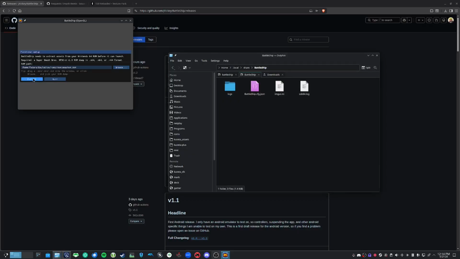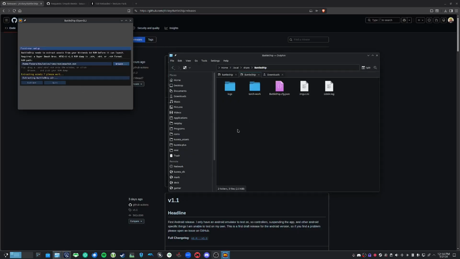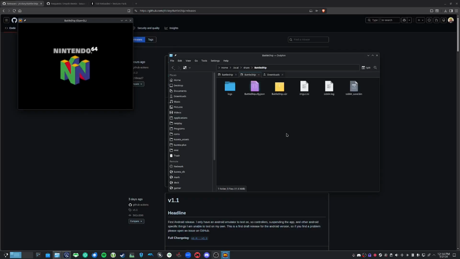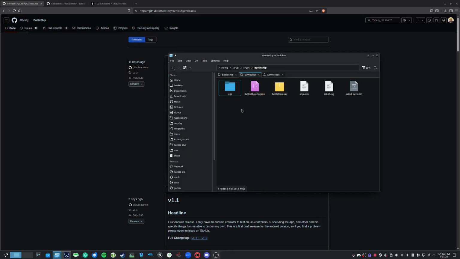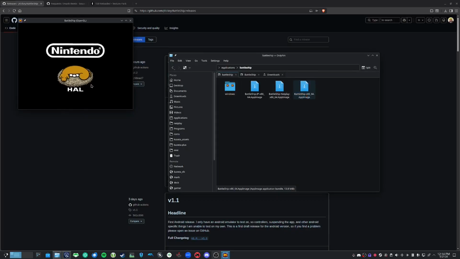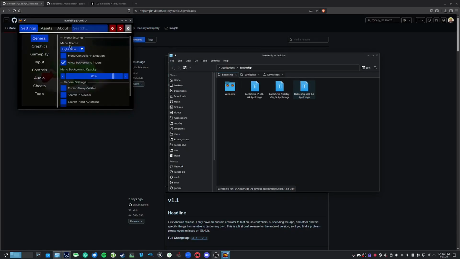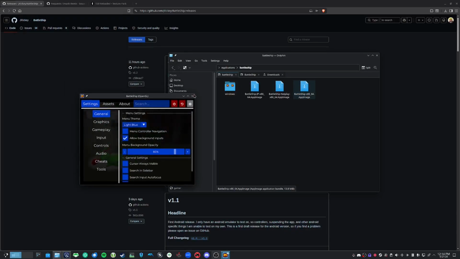So once I click extract, we now have our extracted assets here. And for some reason, Battleship just decided to crash. Let me try opening this back up. Okay, good. Okay, so now it is running.